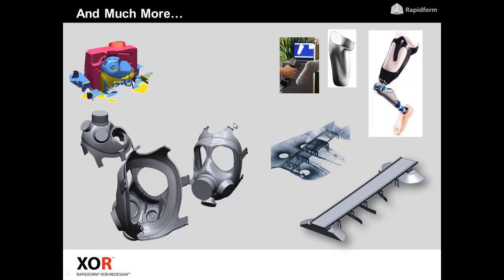And much, much more. Medical applications, long-range survey applications, capturing as-built conditions, or making idealized models, whatever you need to do to get your final results not only modeled, but also natively into SolidWorks, Rapidform can help you do that.